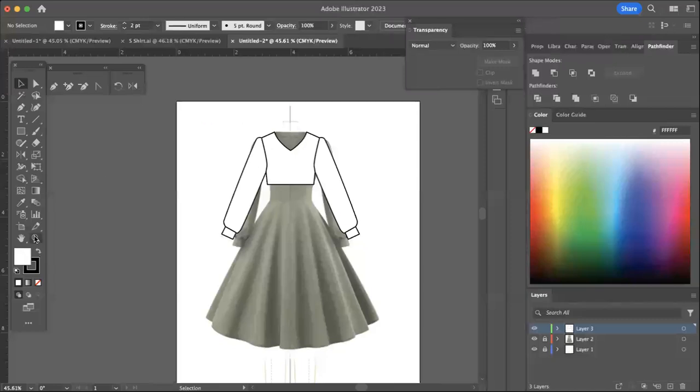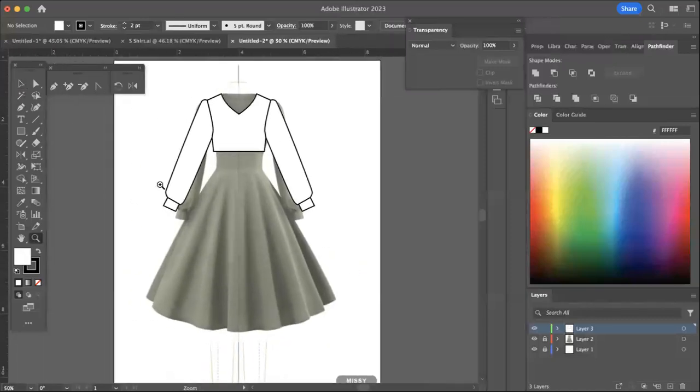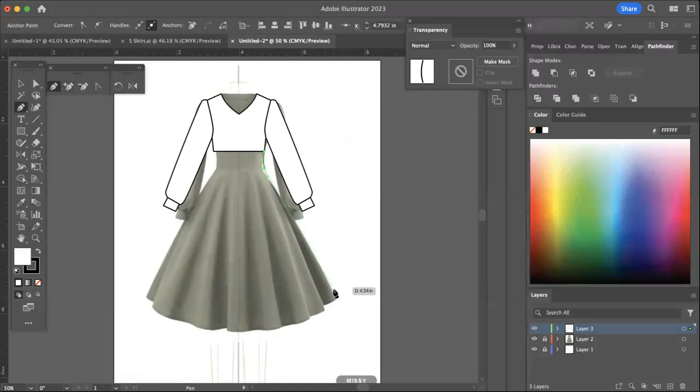So let's head back to our skirt. And I'm going to draw in a little bit of a waist, take it down to the hem. And I'm going to click and drag a little bit because I'm just going to do that curve shaping while I'm down here.